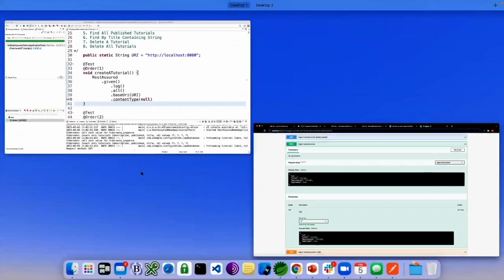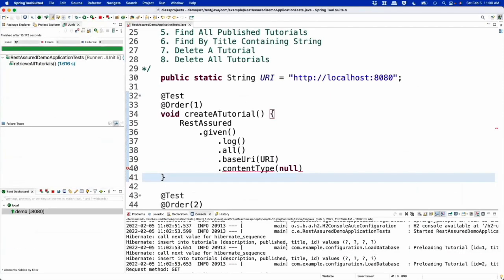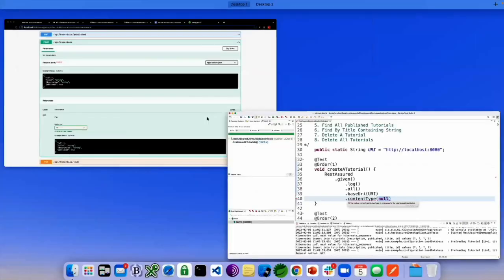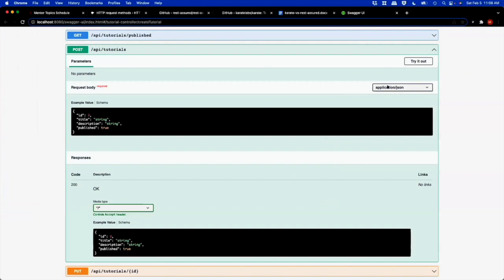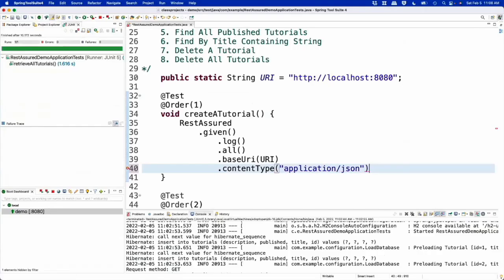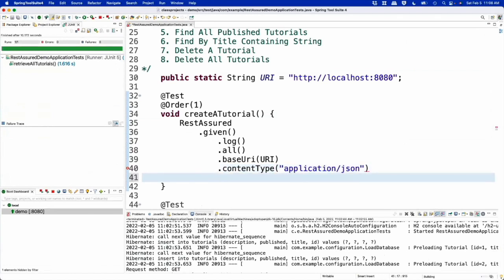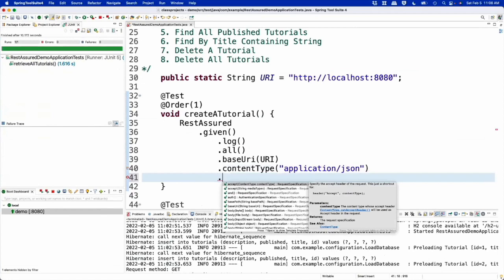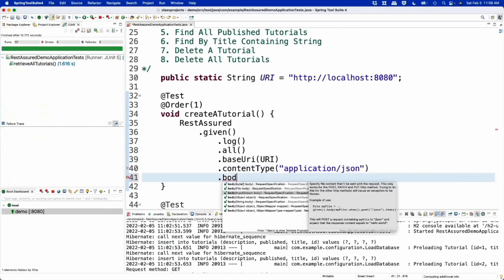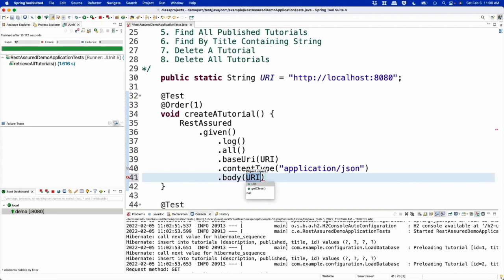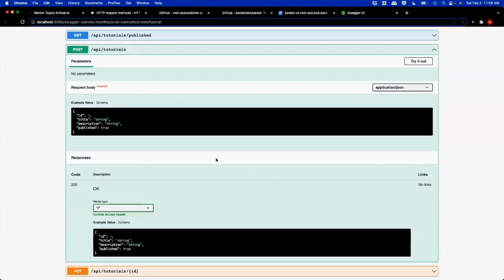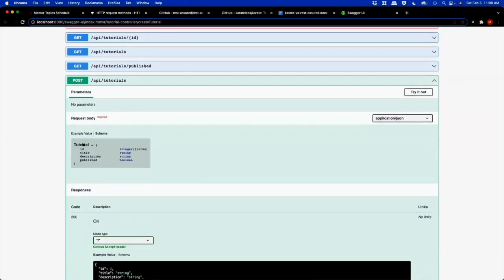All right, so let's go look at how we do this. So we have RestAssured, we have given, we have base URI, but we need to set the content type in this section here to match what we saw in Swagger. So here, our content type needs to be application JSON. So this matches what we have in Swagger. And we need to pass in a body. So now we have our body, and we need to give it an object. Now this object, from looking over here, needs to be a tutorial object. So we need to pass in a tutorial JSON.